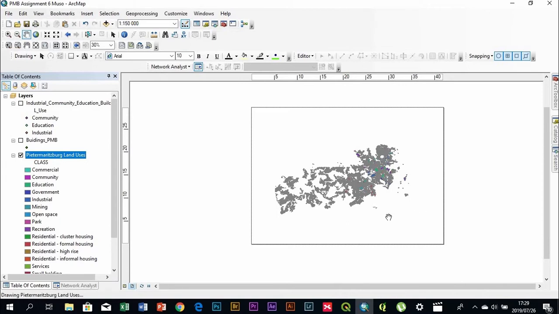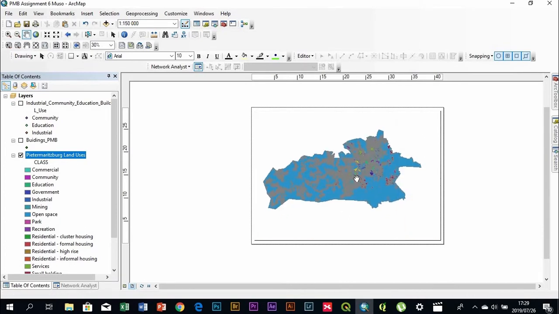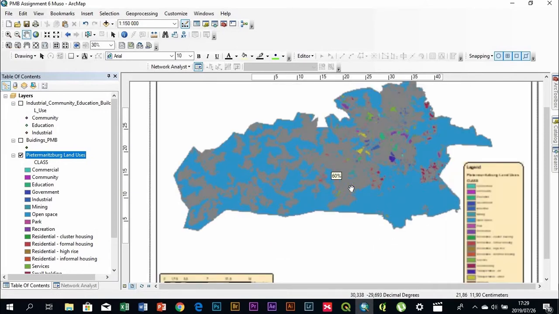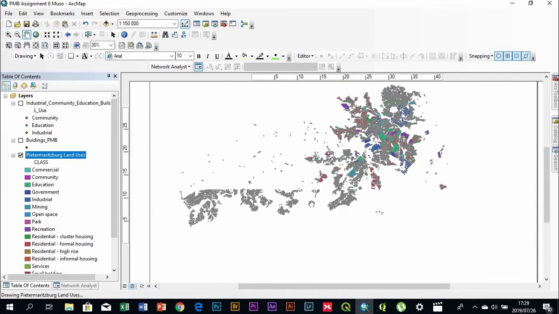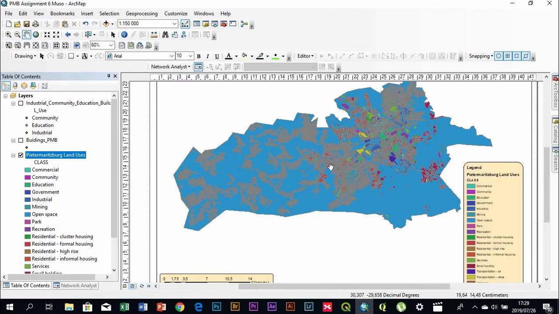So I think, let me just wait for it to draw all the land uses. This is quite intensive on the computer. So let me just zoom in a bit. One thing that you'll notice is that you have your land uses, but it's covered in this gray color, which is actually the outline. The outline is quite thick, so I actually want to remove this outline so it's a bit more visually appealing.